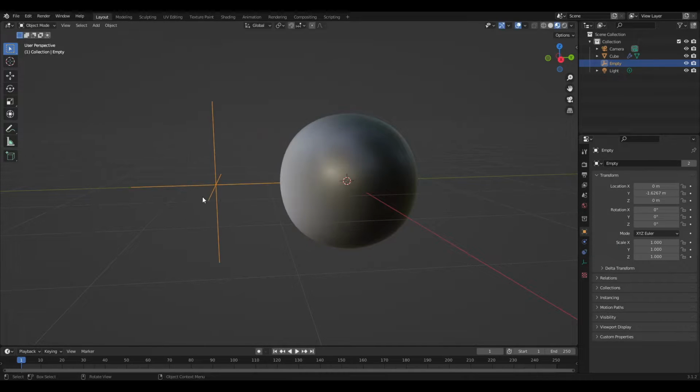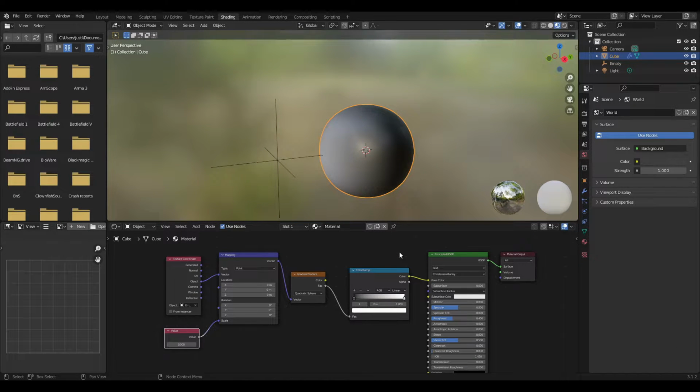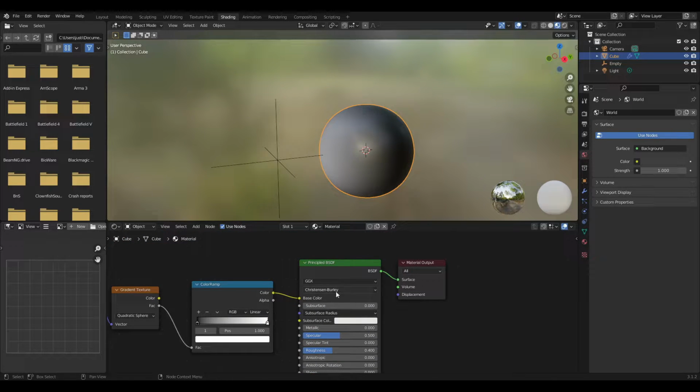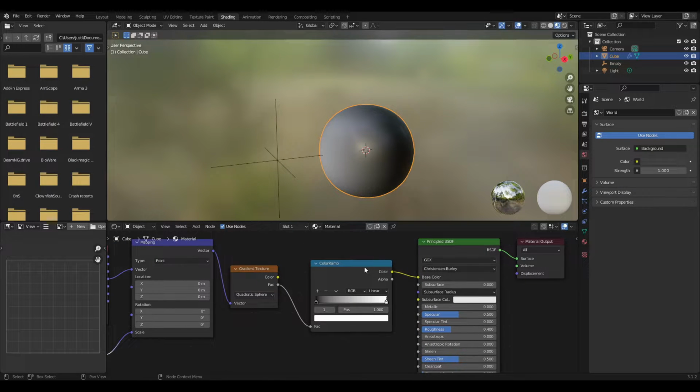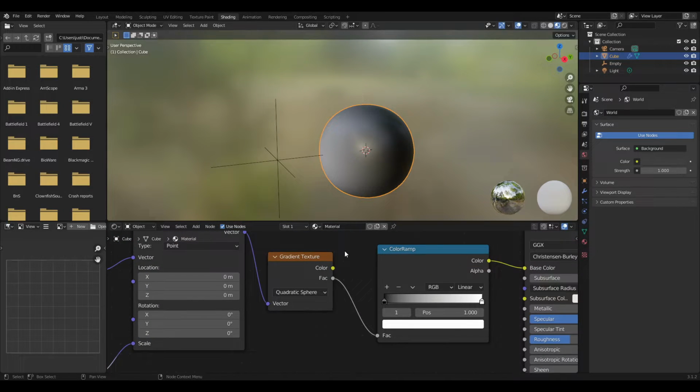So how does this work? Well, I ended up finding somewhere on the internet some basic understanding of how to do this. What this is, it's a material on the sphere itself. Obviously, we start with the material output, Principled BSDF. So obviously we start with the pretty normal things, all that, and a color ramp. But what we do differently is that we have a gradient texture.